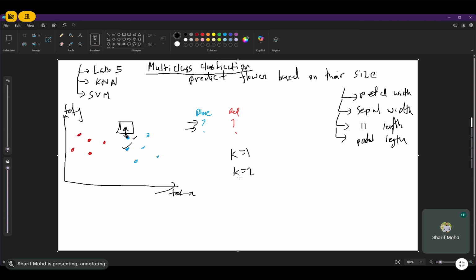But sometimes it can happen that if K is equal to 2, if one of them happens to be closest from the blue and another happens to be closest from the red side, then blue and red will have the equal score and we will not know who is the clear winner. So we basically avoid even numbers. We try to make K always an odd number, right? And basically these distances, we have already learned that we use different distance metrics to calculate them. So that's what KNN actually does.